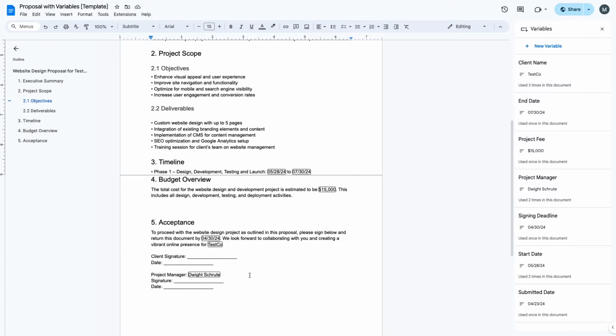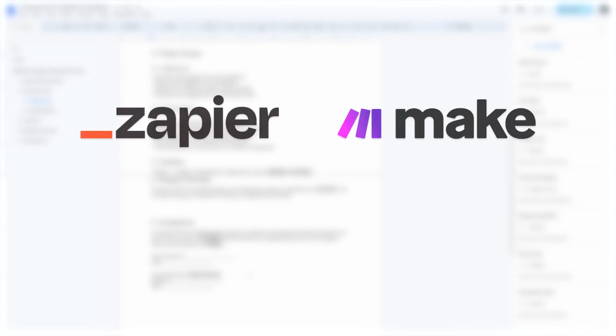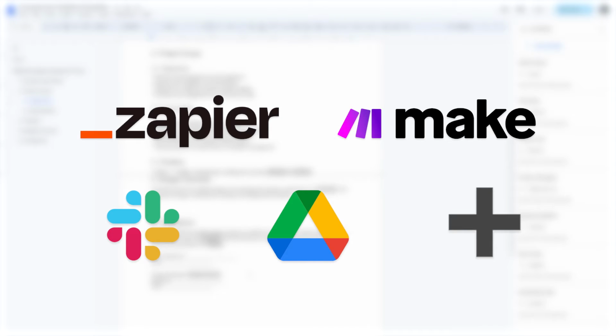This new variables feature is a great way to quickly fill out a template, but some of you out there might want to take things a step further. You might want to create a document automatically with a no-code provider like Zapier or Make. That way, you could also send the data for your document to other apps at the same time, like Slack or Google Drive. Additionally, if you are not part of a Google Workspace, creating variables in your docs with Zapier or Make is a great alternative.